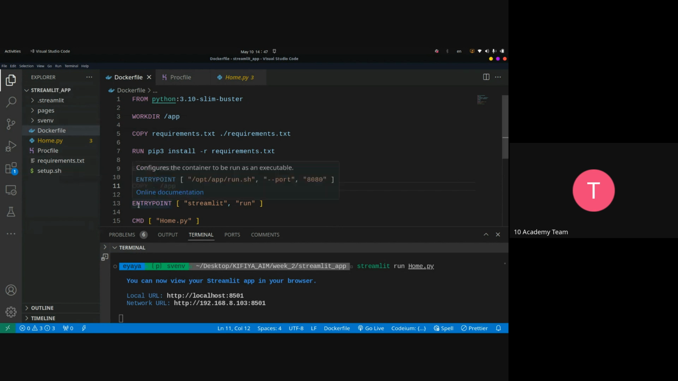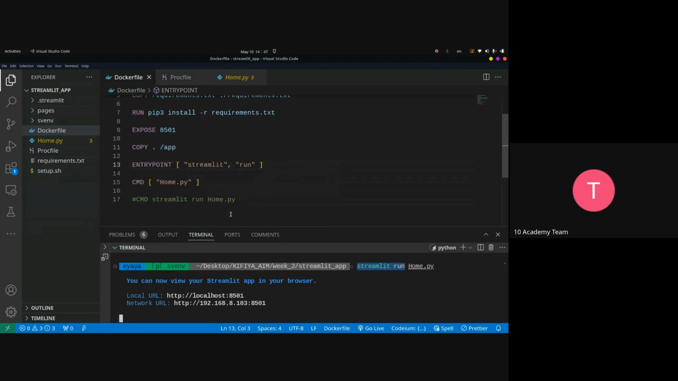And then we specify the entry point. The entry point is this one. Just run that. That's it. So the second one is the CMD, which is home.py. You can write this both in one line if you want. You can say CMD streamlit run home.py. You can say that, but sometimes they split it into an entry point and a command.